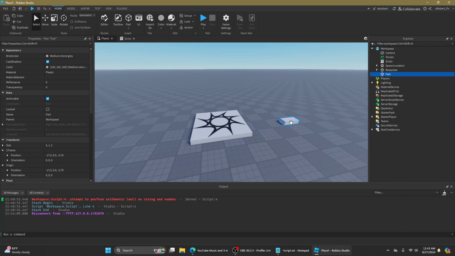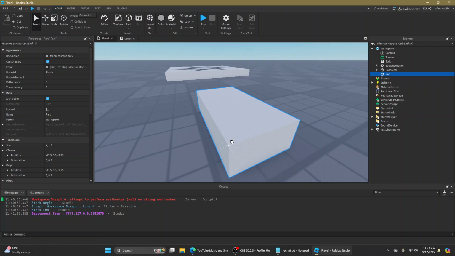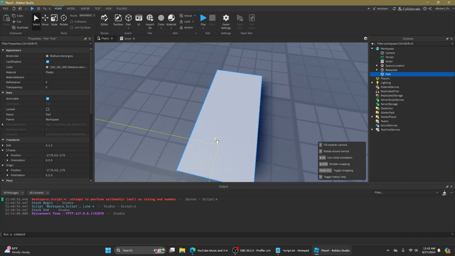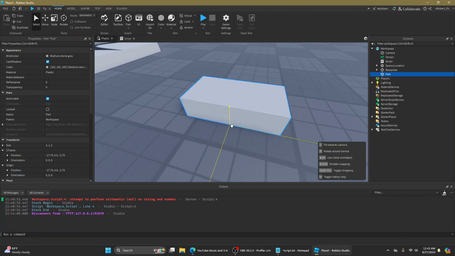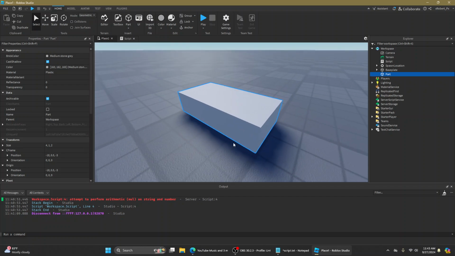You can move it to wherever you want. I'm just gonna put it right here so it's next to the spawn. And you press F on it when you've selected it, and then it'll zoom in on it. So this is the part, it's just like a block. Roblox games are basically made out of these things, and it's just a block, right? So you can do anything you want with the block.